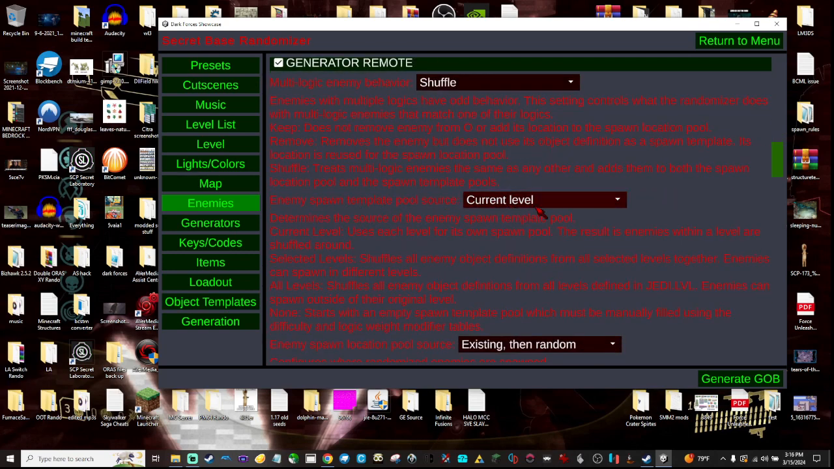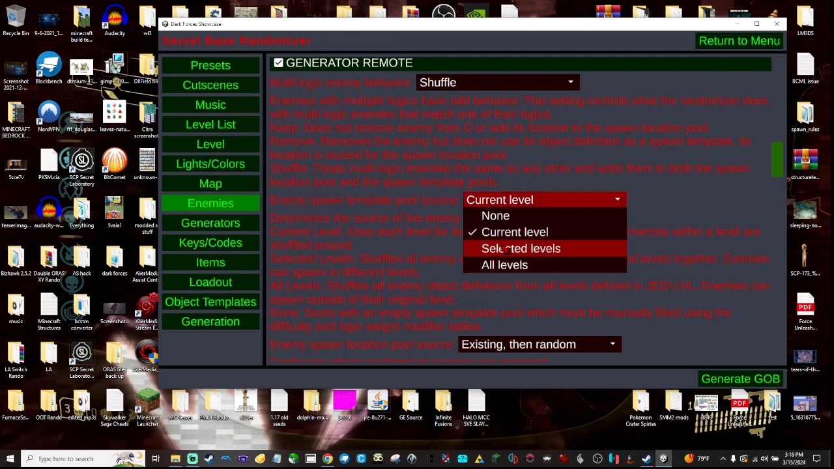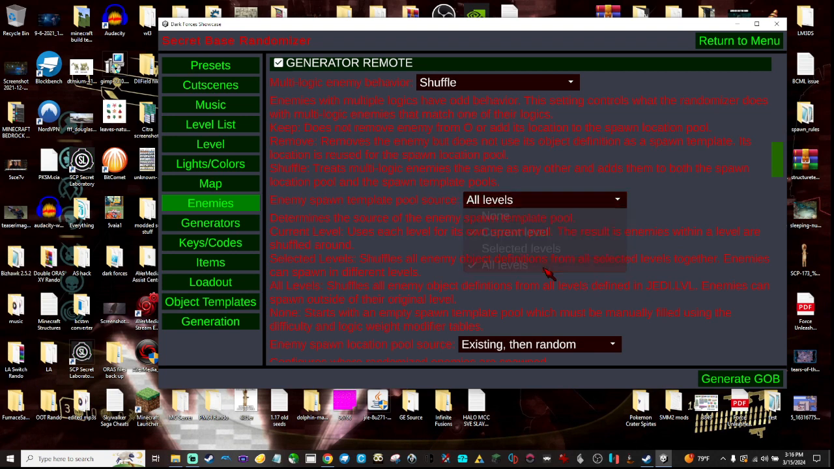Enemy spawn template. Okay, so what you want to do is, if you really want to play the game properly randomized, you want to hit all levels for this. Because this will take every enemy from every level in the game and randomize it into the spawn pool per level. Meaning, any enemy can appear anywhere at any time under any circumstance.